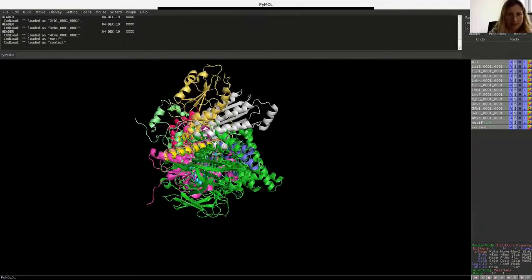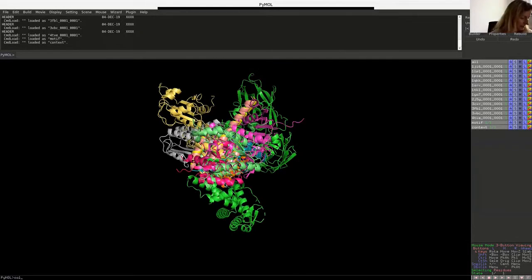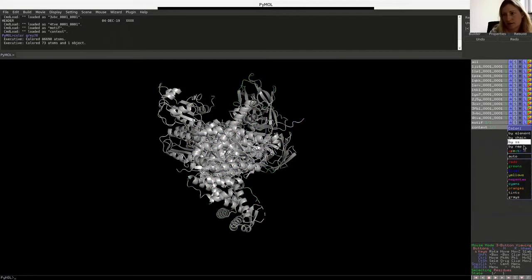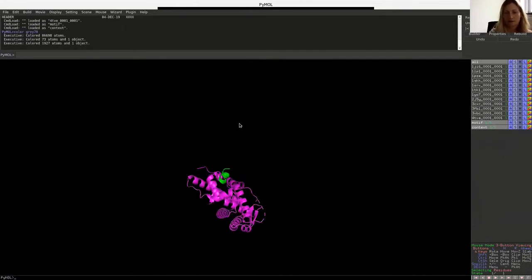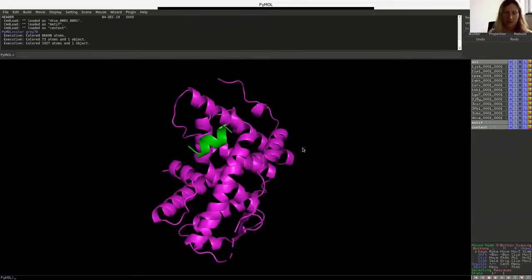So this is what we see. I'm going to color everything gray. And then we're going to make this motif green again. And the context magenta. So just a reminder, this is the context. This is our protein of interest, in this case, the estrogen receptor. And this is this co-activator peptide that was bound.